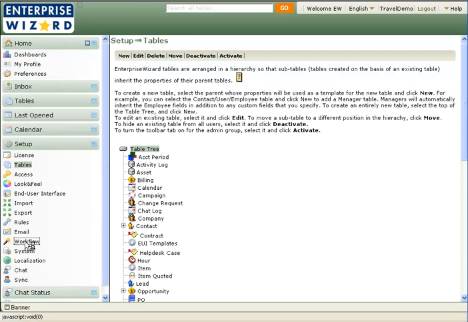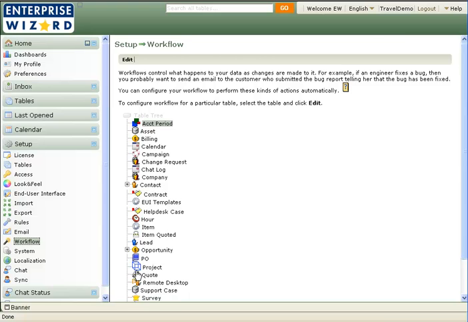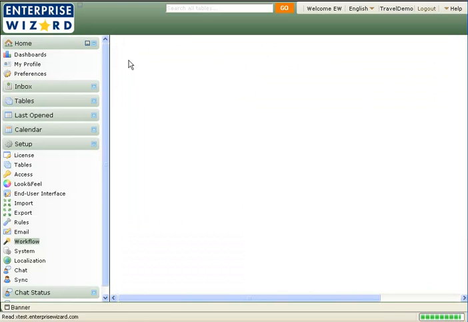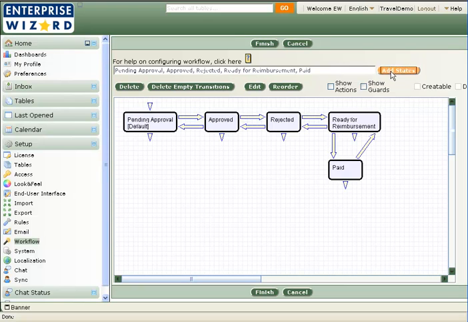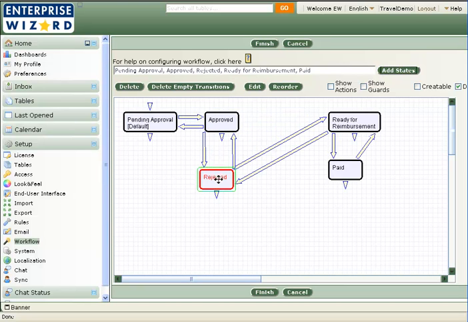Now we're going to go and set up a workflow. We're going to choose Workflow from the Setup menu and come over here and select the table. We're starting from a blank slate since this is a brand new table. So what we're going to do is type in the states that we want to use in this table, comma separated into this box. And when we're done adding the states, we simply click the Add States button. Later on, if we want to add more, we can come right back to that box and add some new states, and they will also be added to the screen.